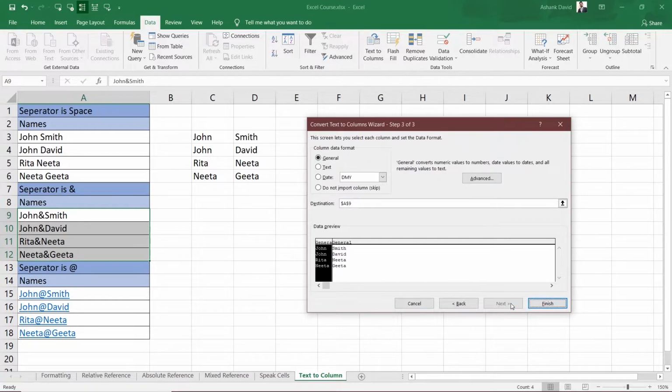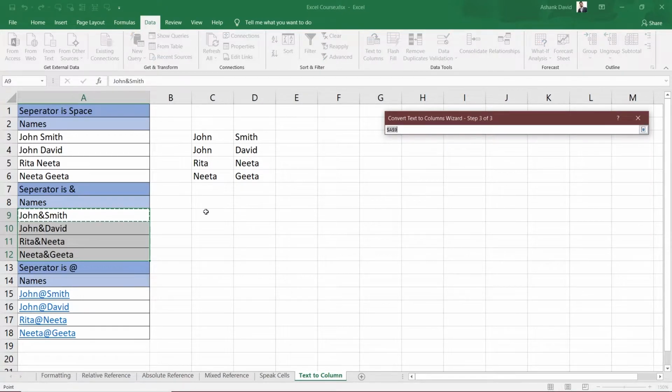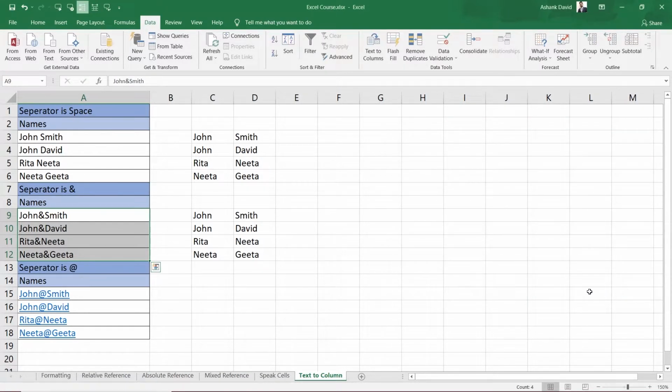Now if I click on Next, you can see this is one column and this is the other column. Again, you can select the destination right here. By default it says A9, which is John Smith, this one. We don't want this to be overwritten. So I click on this button right here and then click on whichever cell I want the output from. I just selected C9, then I click back on this icon and click on Finish. You see, with a different separator as well, we can do this operation using Text to Columns.